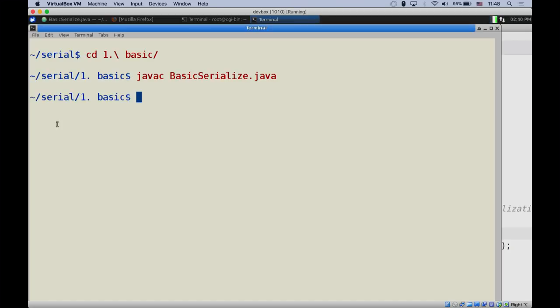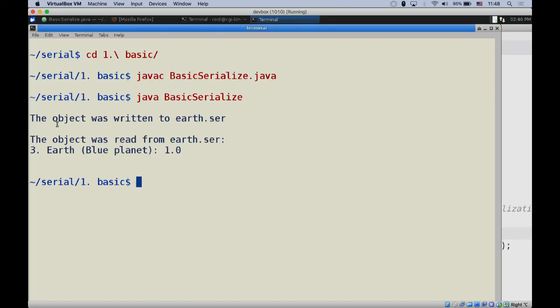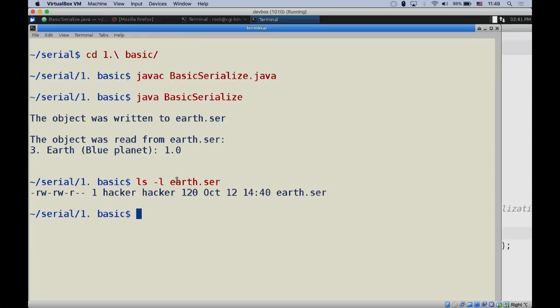I'm compiling my code. Hope it works. Yeah, so I ran the code, and it told me that the object was written to earth.ser, and then we read it, and we printed that planet right here. If I look at the disk, I have this file. So let's take a look at this file a little closer.